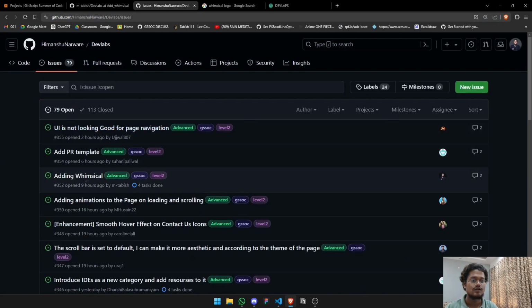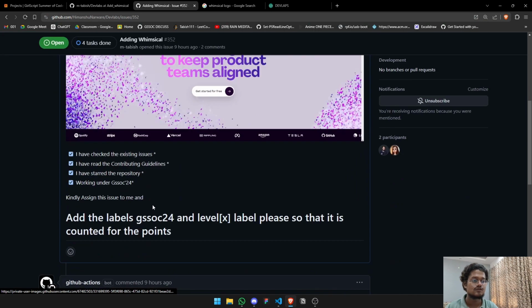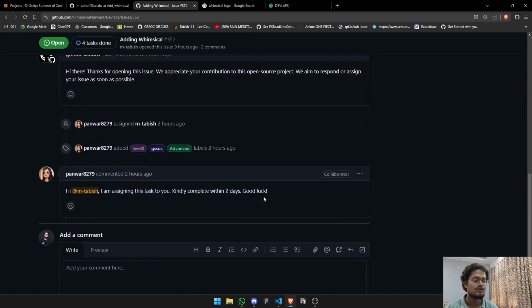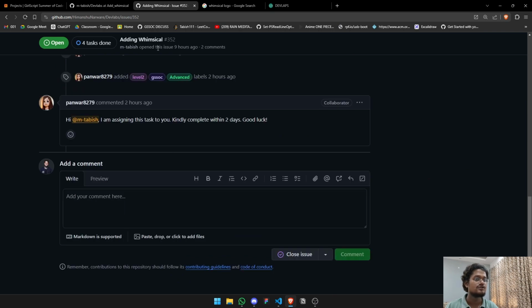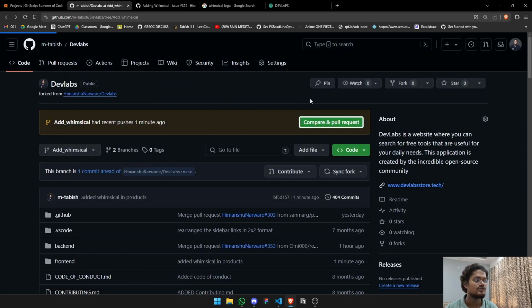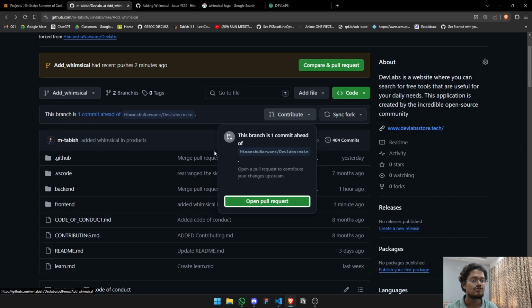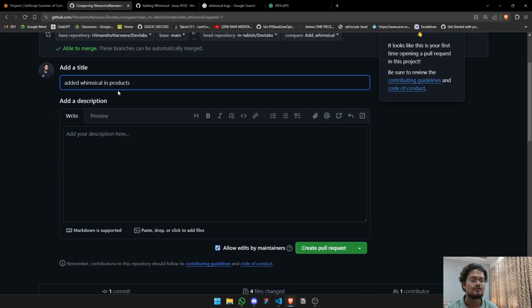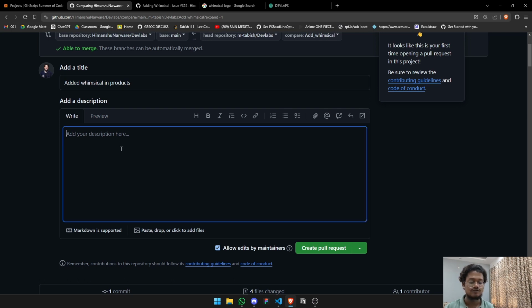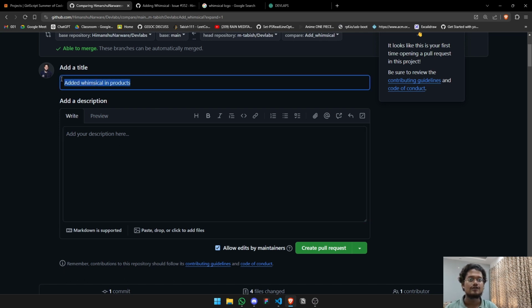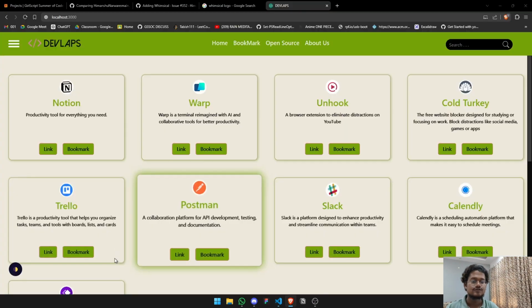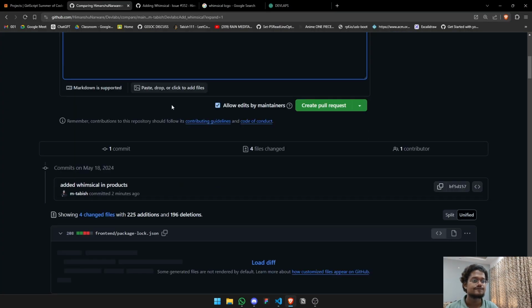So let me see. Yeah, after you have pushed all the changes, you can click here, compare and pull request, or you can just click on contribute, open pull request, then add the title, and just describe what you have done. So we'll just create a pull request.